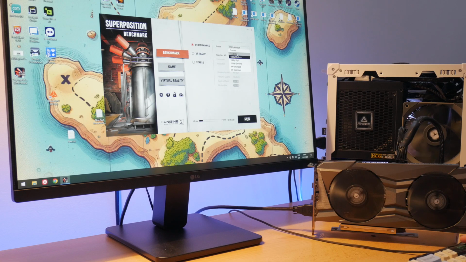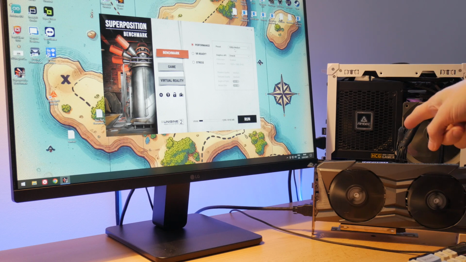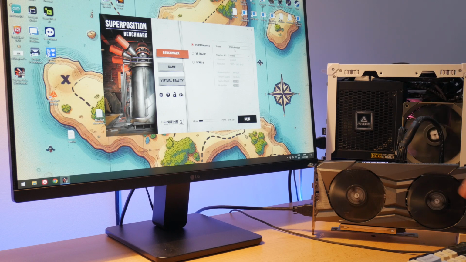I just have not used the 720p low or any custom resolutions, and I've done this under the performance benchmark. I did not use VR or this gaming preset. So I'll do the same benchmarks again, this time with the GPU out and connected via the extension cable. So we will see if this makes any difference, and if so, by how much.